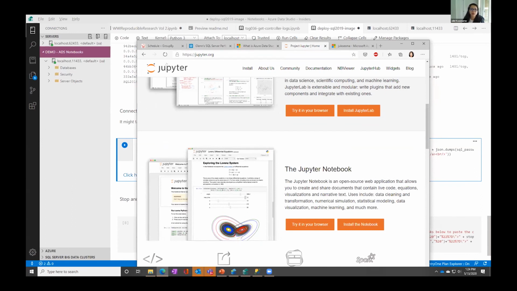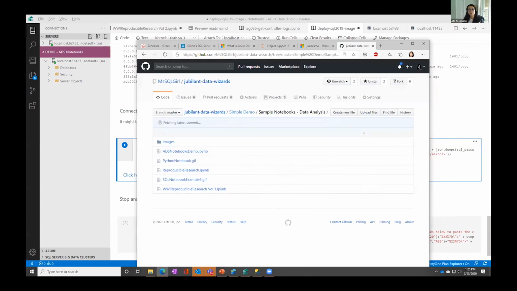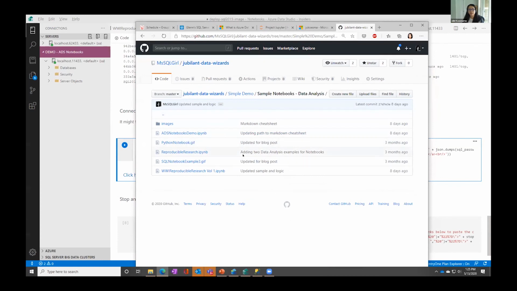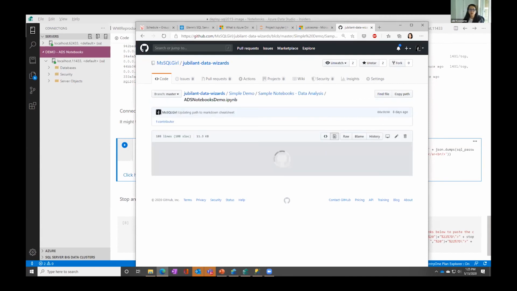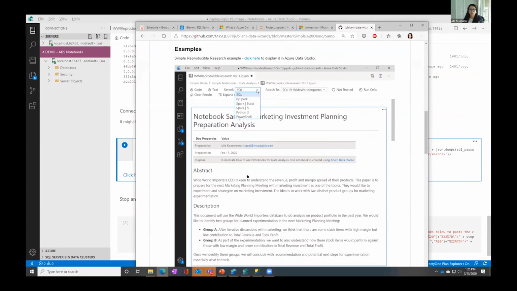One more thing that might be useful to know is, if you have a notebook and you publish it online, for example, GitHub supports a Jupyter Notebook viewer, just the renderer side of it. You cannot execute it, but you can view it. Here's an example of the ADS Notebooks demo that I've uploaded. I created it using Azure Data Studio, but I uploaded it to GitHub, and this is what it looks like.